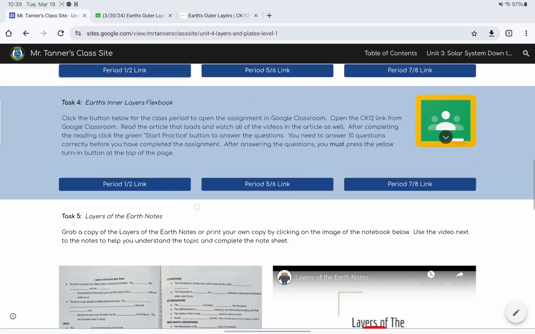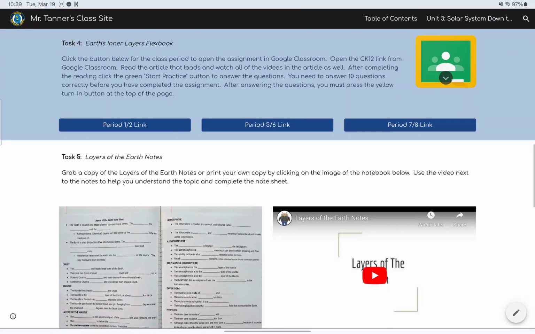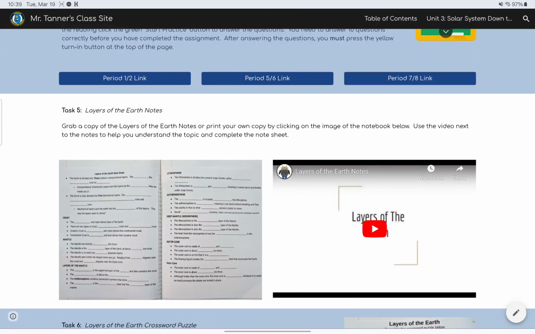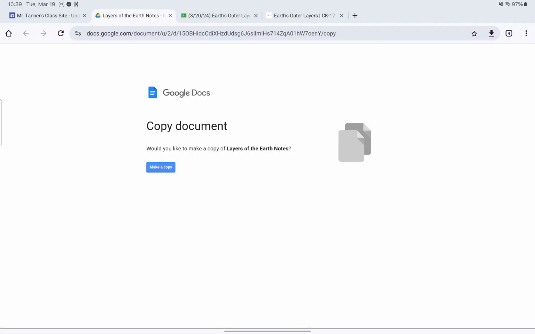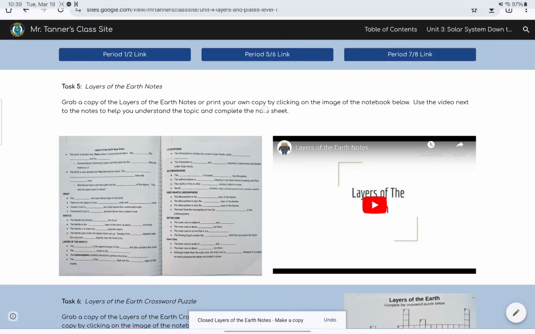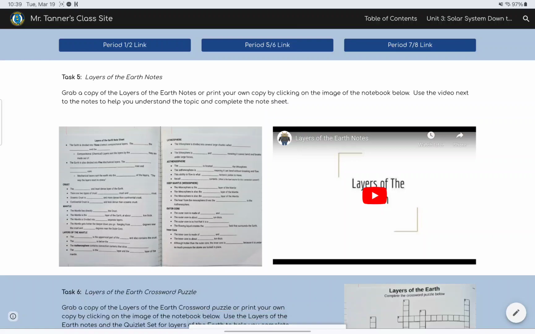Task 4 is very similar to that. It's another reading. Task 5 is a set of notes. Students will tape in the note sheet. Again, they can make a copy of it if they need to. And then they will need to put on headphones and listen to the Layers of the Earth notes.